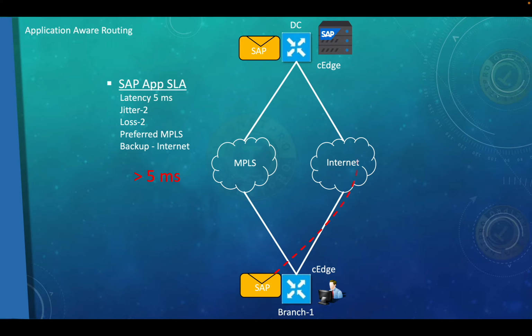So here I tried to explain with the basic diagram how the application is sent according to the configuration, whatever is predefined.